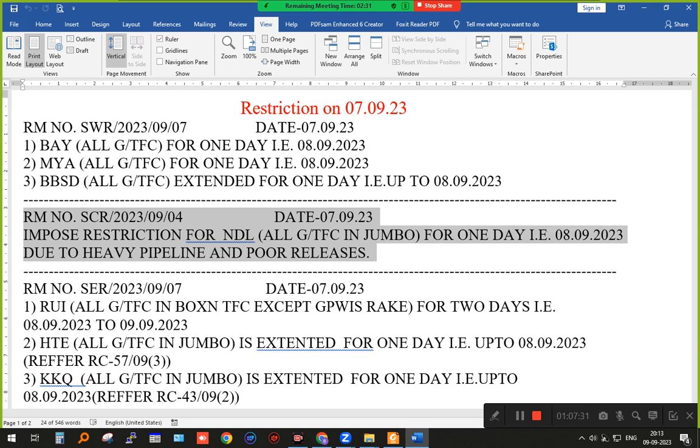Due to heavy pipeline and poor releases. What is due to heavy pipeline and poor releases? What is a pipeline? Pipeline through which petrol or water flows? Congestion. No, congestion in the railway lines. Congestion of goods. That means destination, sir. Congestion at the destination.